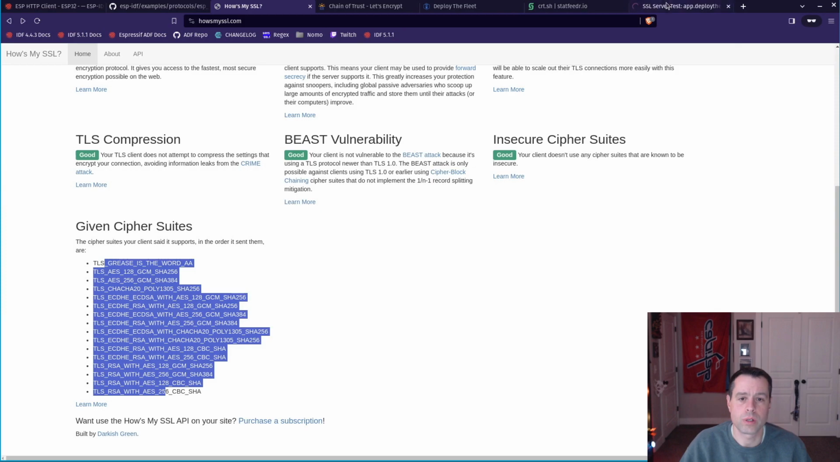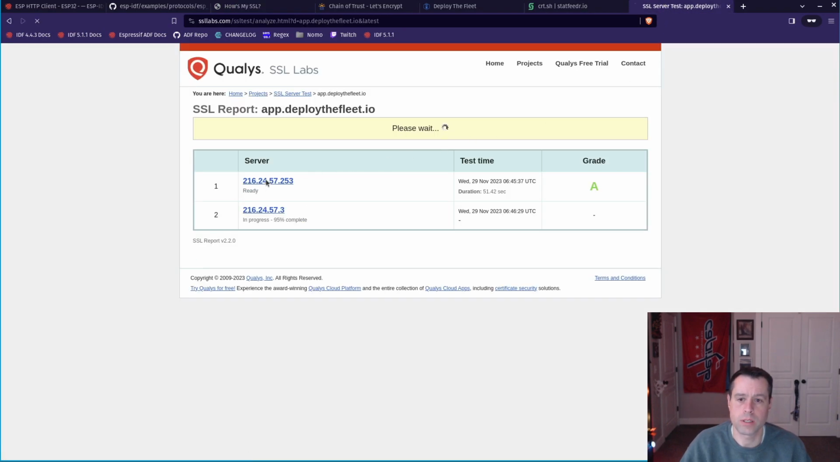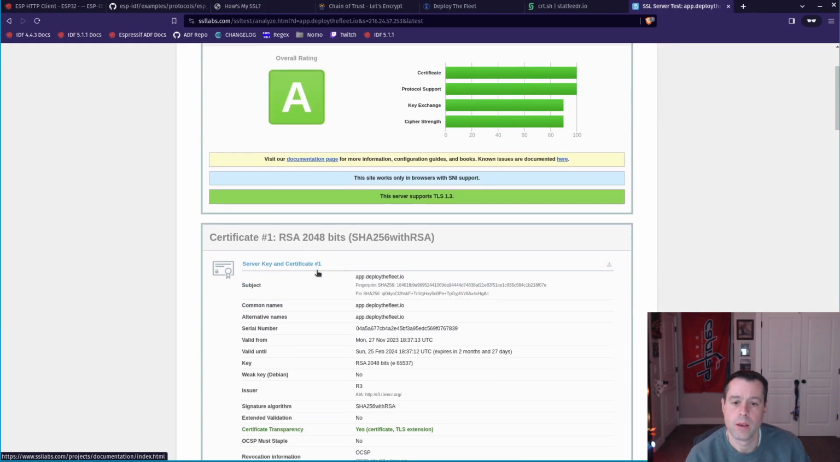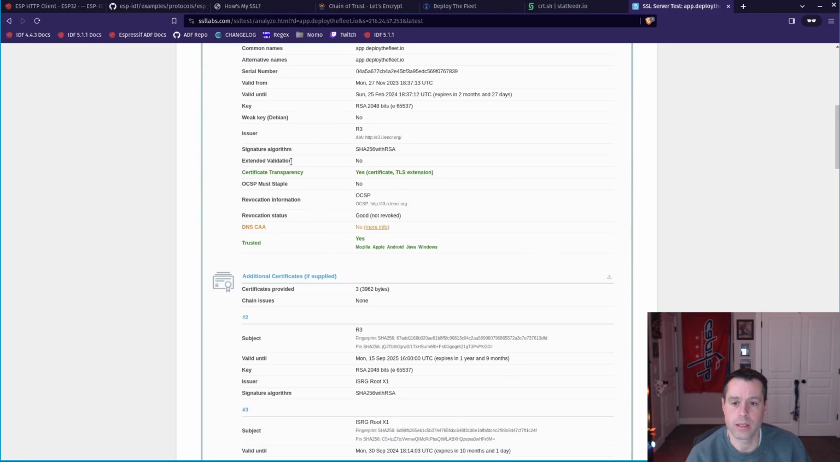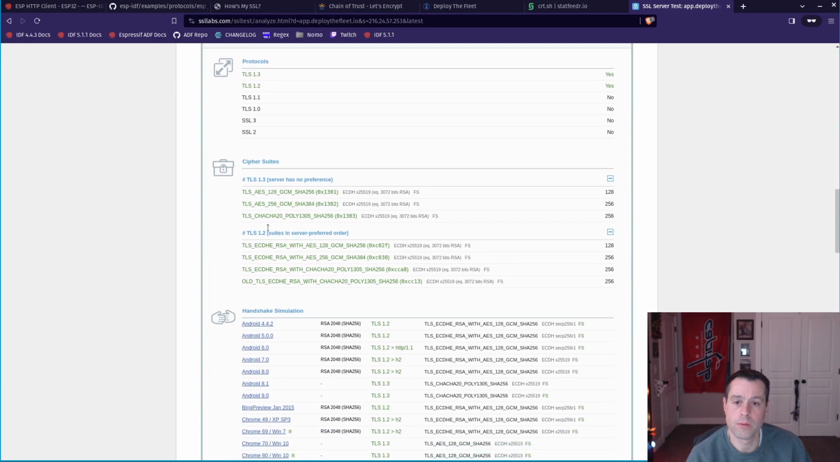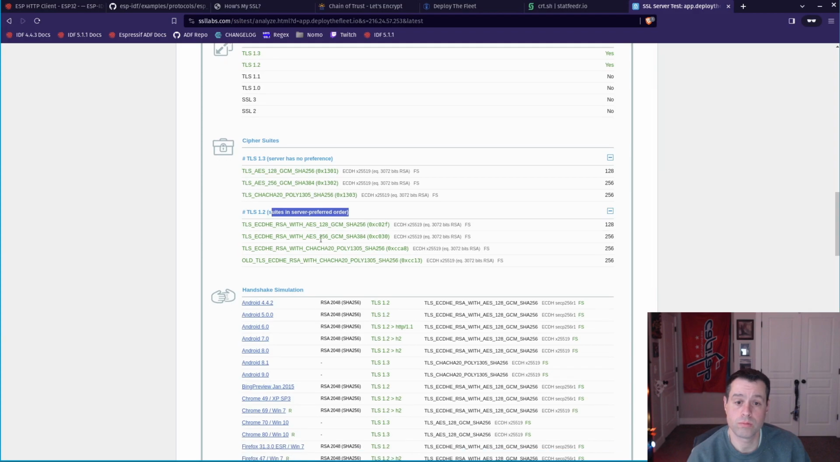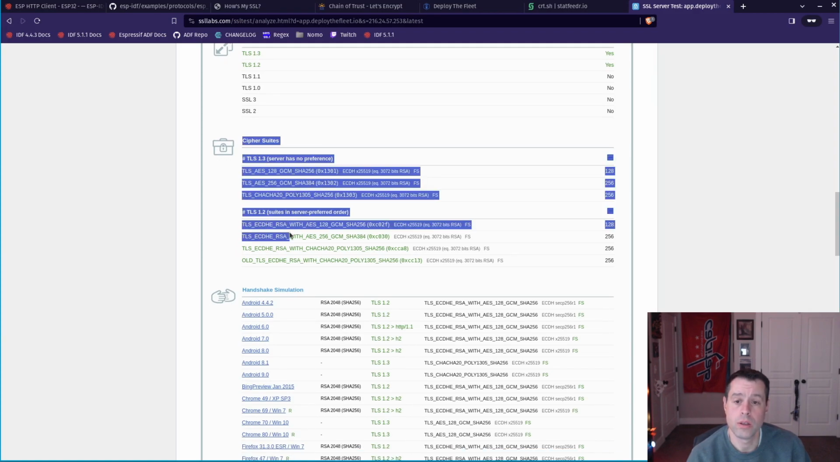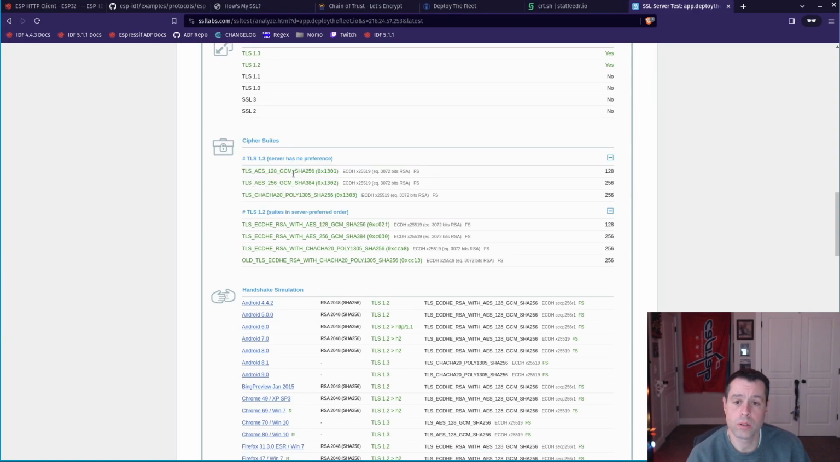And so we're going to come back over to here. Okay, finish this. So let's look at Deploy the Fleet. You can do this for any website. And now it will tell you cipher suites. For TLS 1.3, server has no preference, but here are the cipher suites it supports. For 1.2, it says suites in server preferred order. And so here they are. You can see total 1, 2, 3, 4, 5, 6, 7.